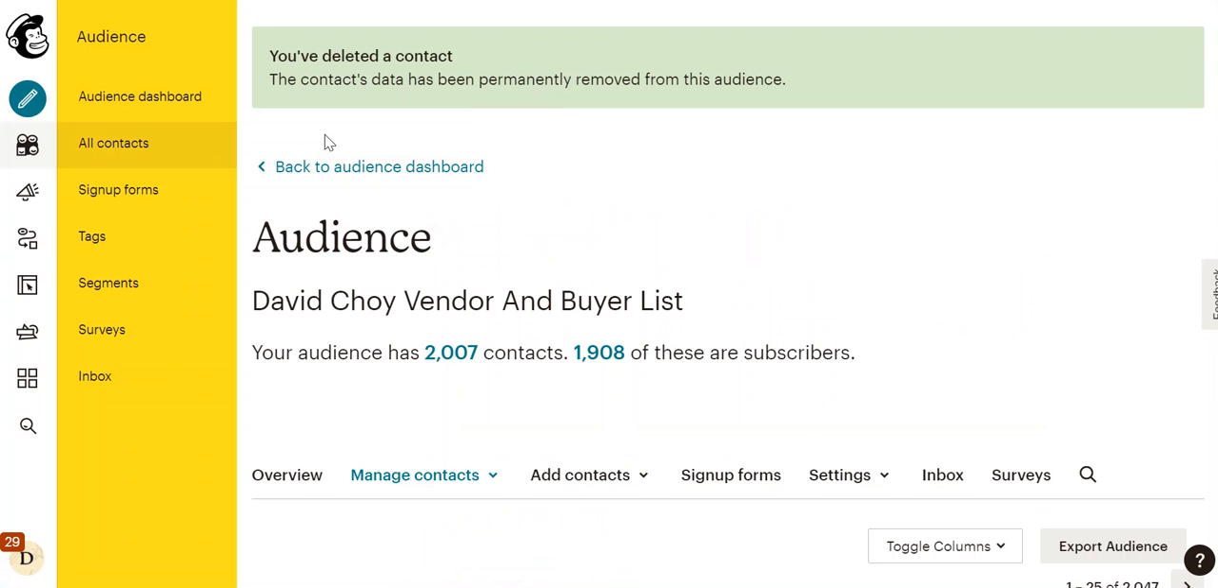Okay, so that's basically how to add a new person and how to delete a person in Mailchimp.